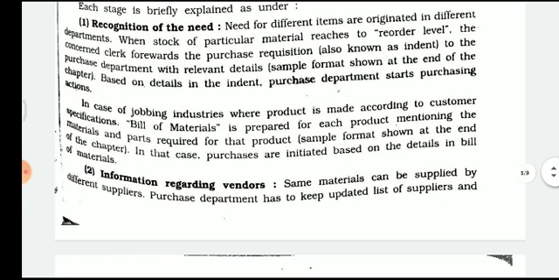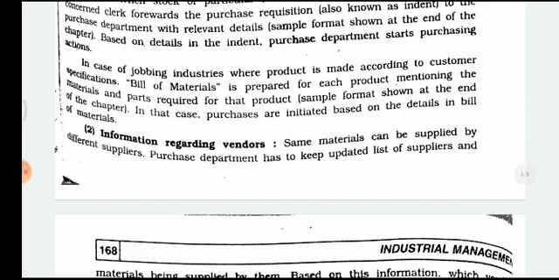In case of a jobbing industry, where the product is made according to customer specification, a bill of material is prepared for each product, listing the materials and parts required for the product. In that case, purchases are initiated based on the details in the bill of material.